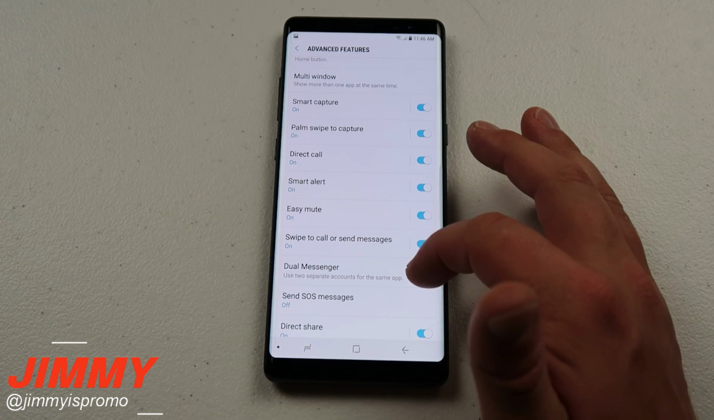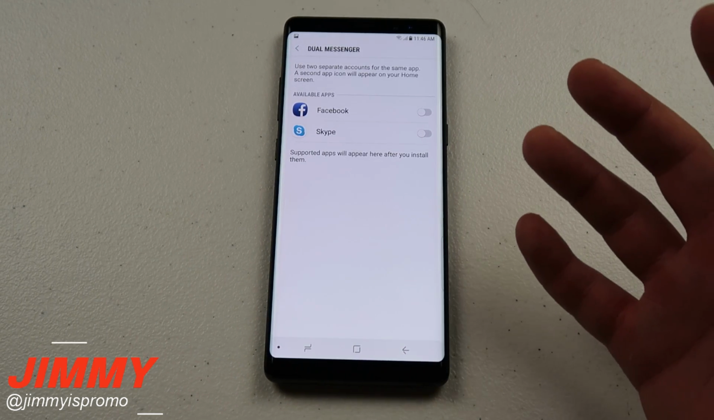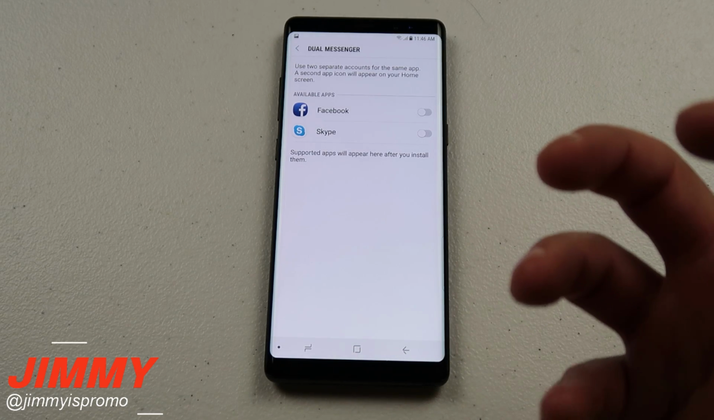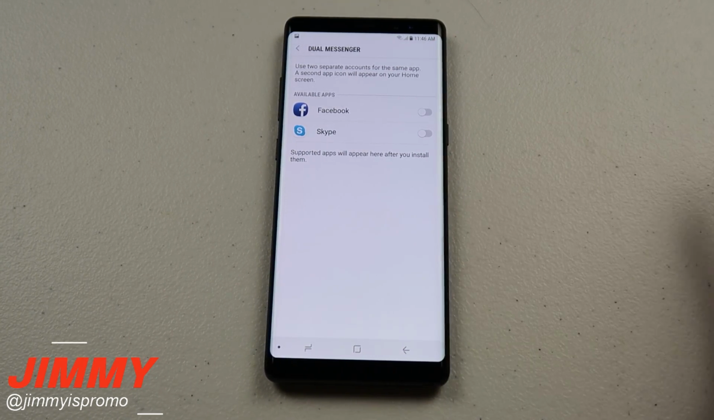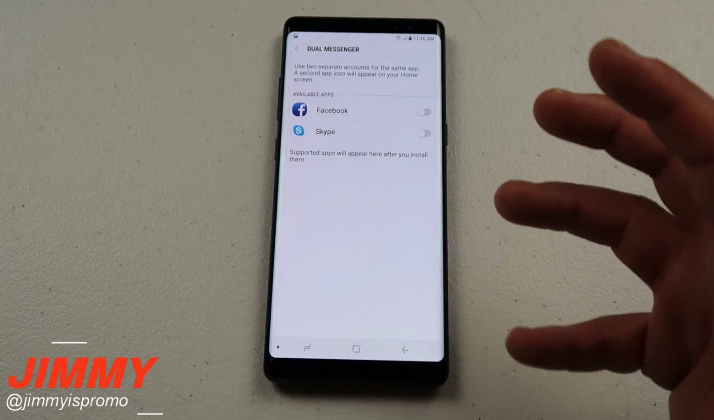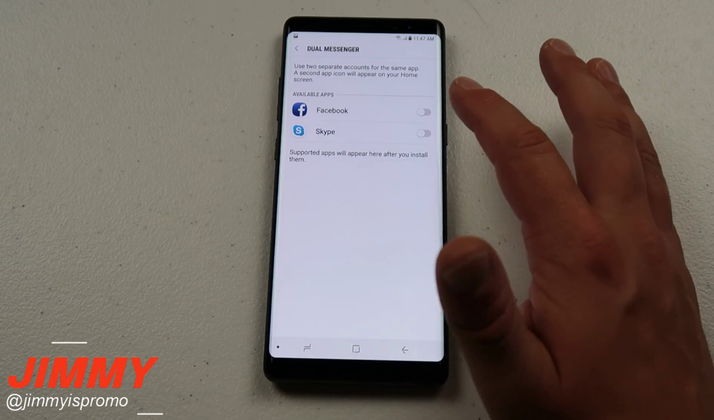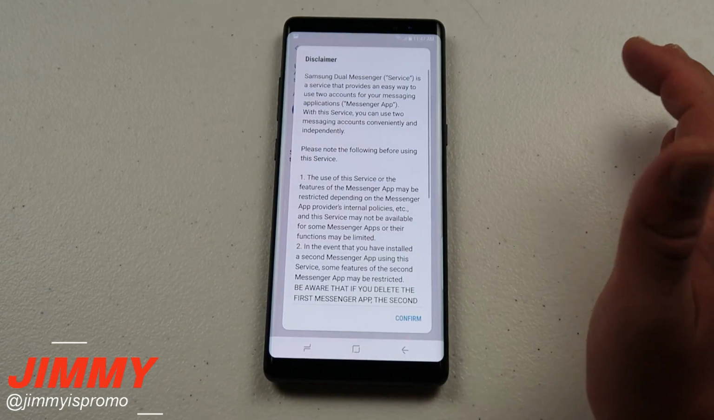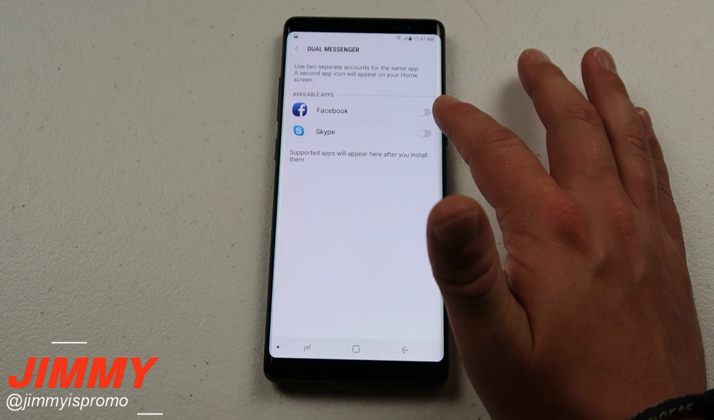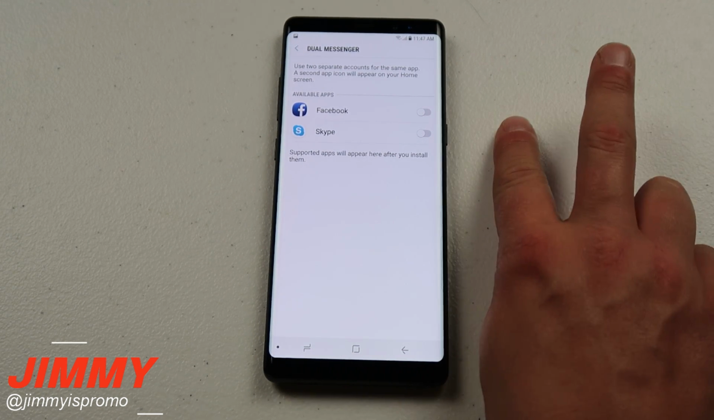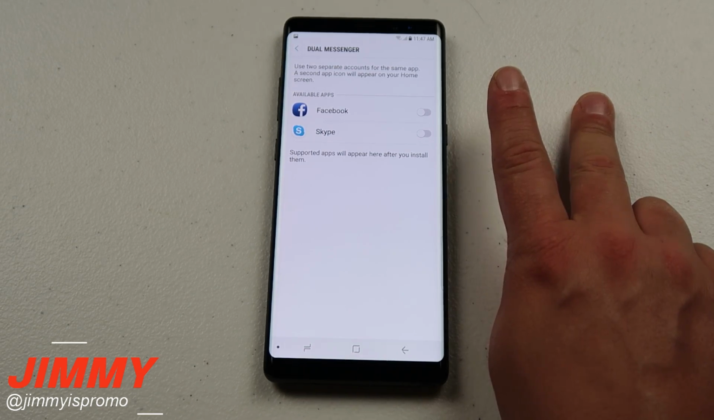Now this one right here is new. It's called Dual Messenger. It's an amazing way that if you have two different logins for any of your messaging applications, maybe GroupMe, possibly your Facebook, maybe your Facebook pages, Skype, really anything that's out there that you have two different accounts for, you'll be able to have it show two of those icons. So if you have two Facebooks, turn this on, and you'll see two different icons on your homepage. One is your work Facebook, the other is your personal.